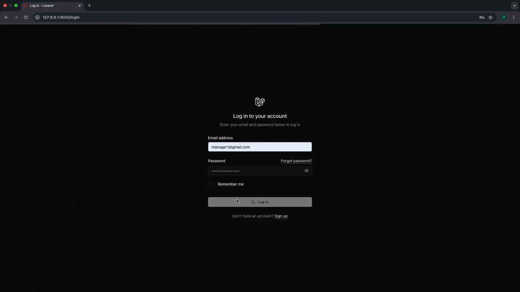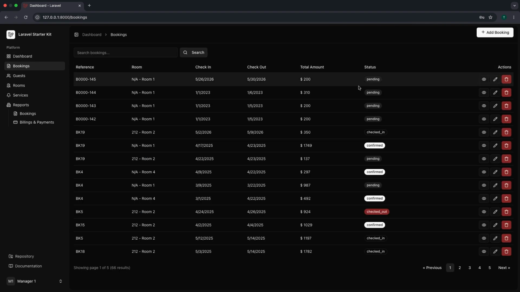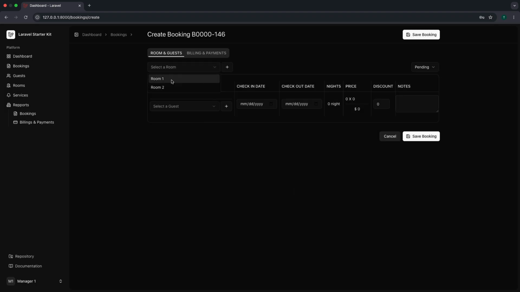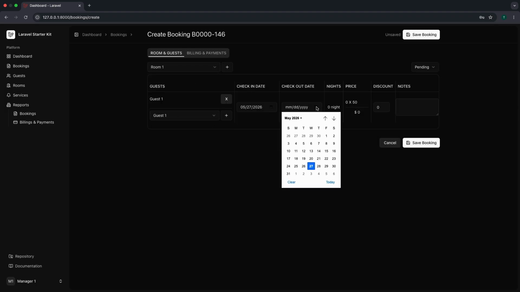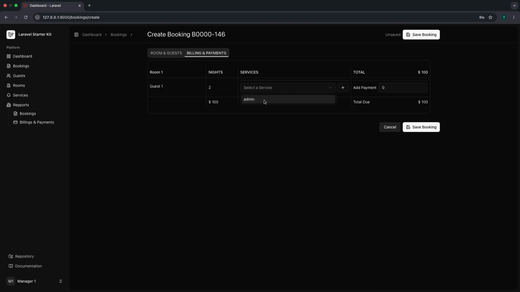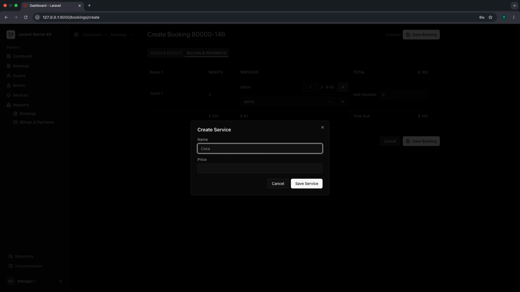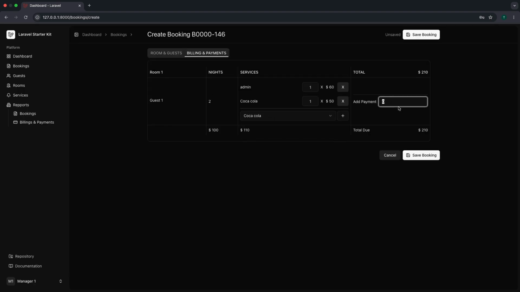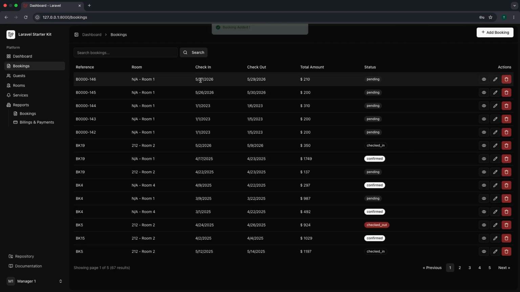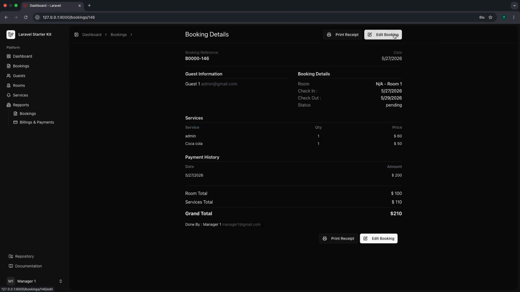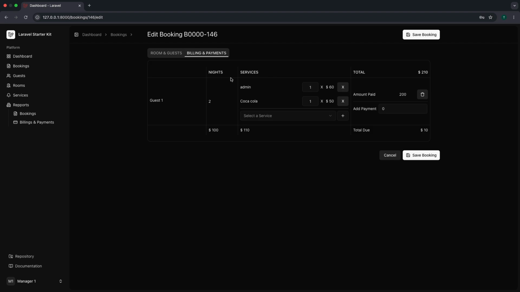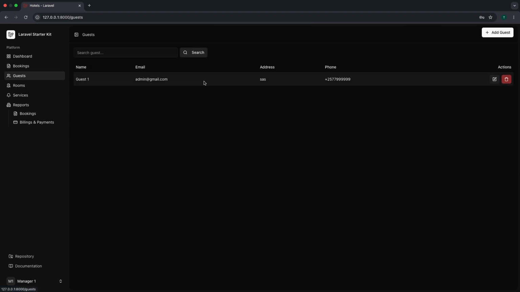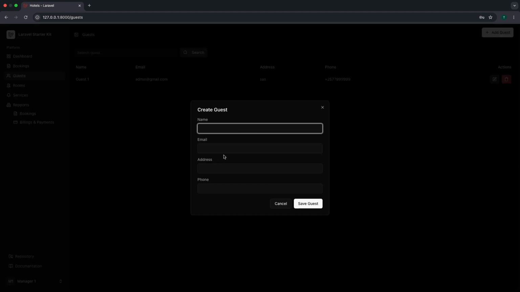If you log in as manager, you can see the dashboard and manage bookings. Create a new booking, choose a room or create a new one if the room is not registered, add a guest or create a new guest if they do not exist in your database, add check-in, check-out, discount, note, service, and payment, and save the new booking. You can edit and delete bookings. You can also manage guests, rooms, services, and get reports.